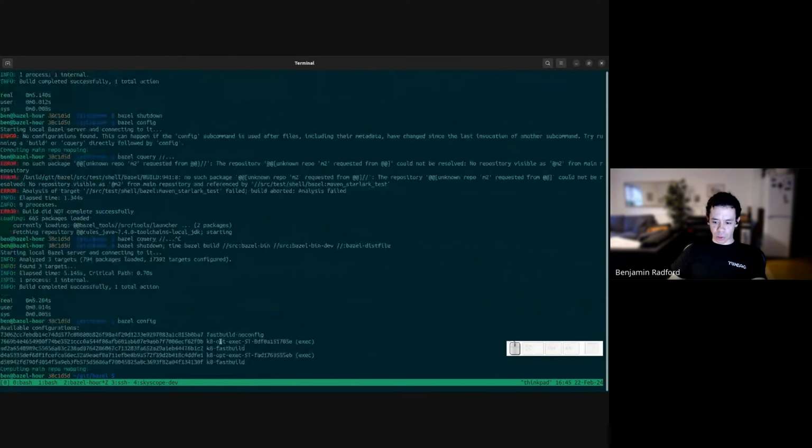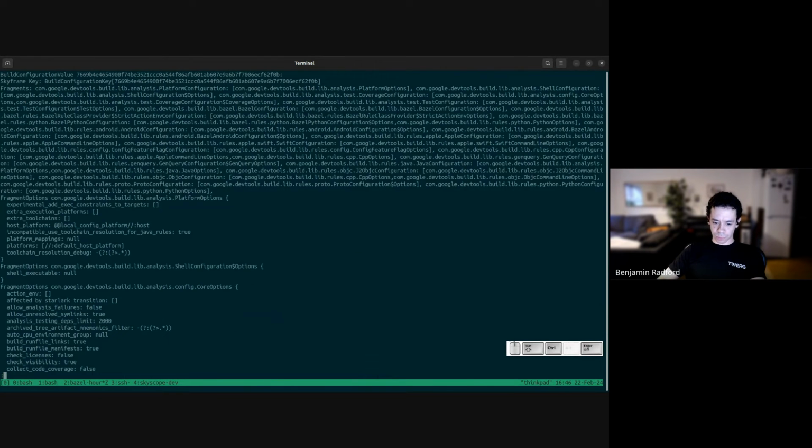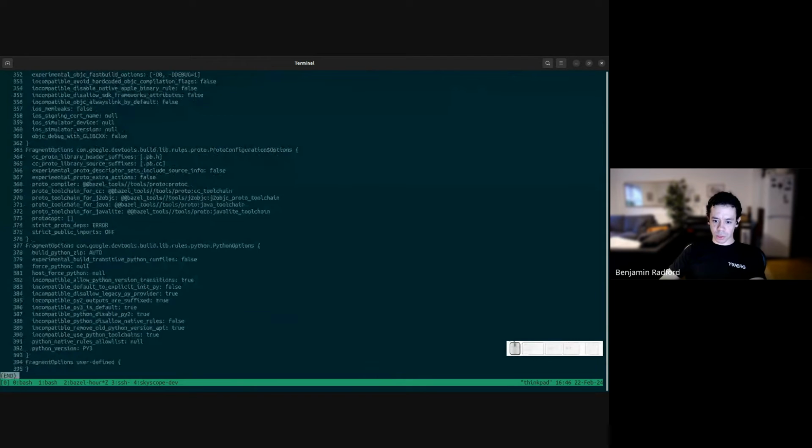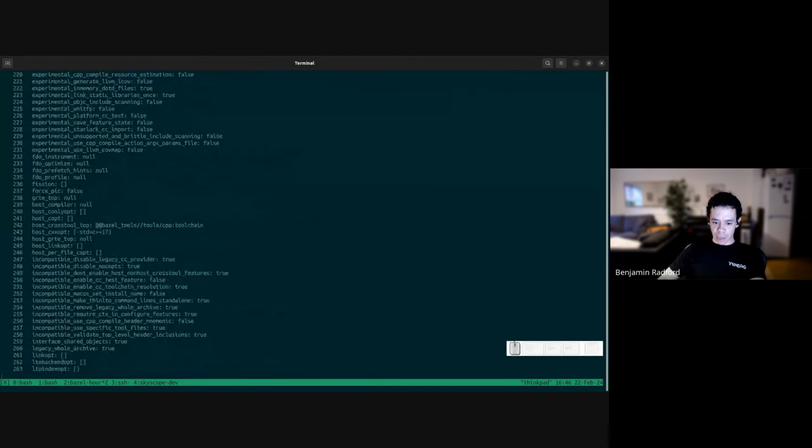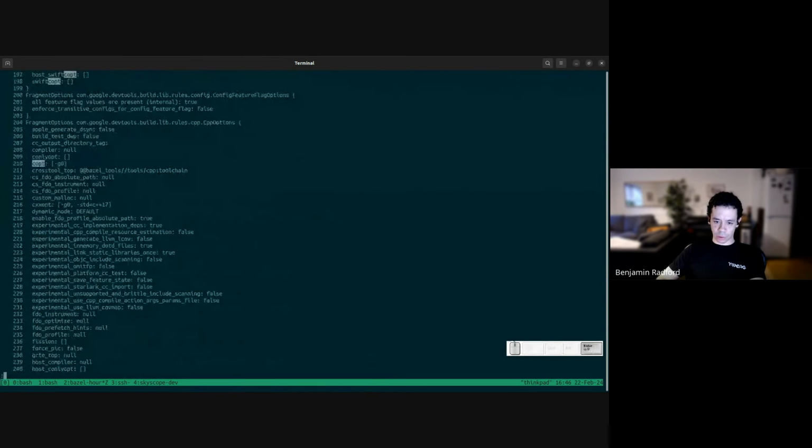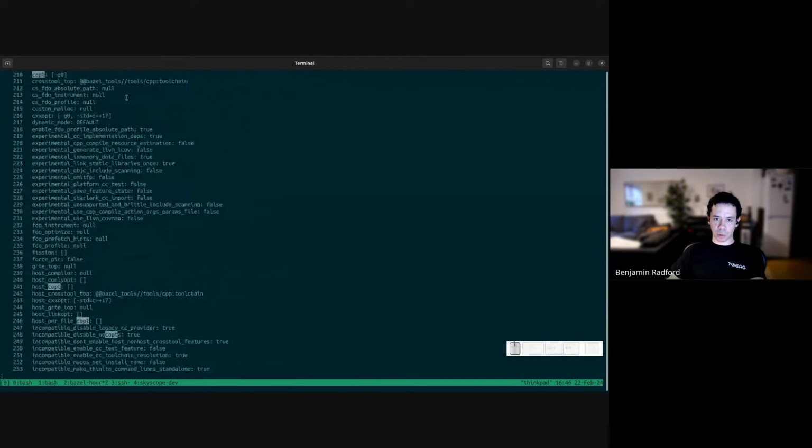And now when I run a Bazel config, I see that there's these 5 different configs have been populated into the graph. You can ask Bazel what one of them looks like. So I'll pick this one maybe. It's quite a lot of information. So nearly 400 lines. And yeah, it just contains all the kind of configuration about your builds, things like options for the C compiler and so forth.